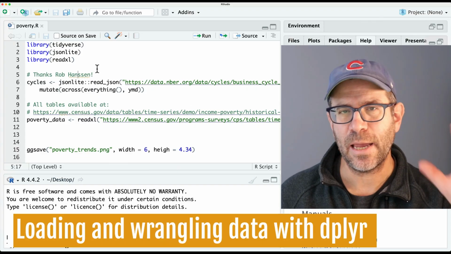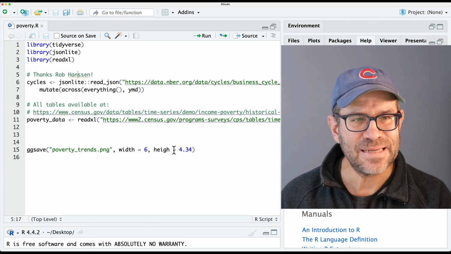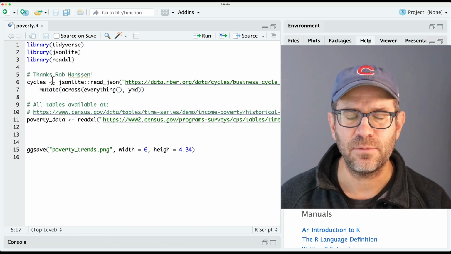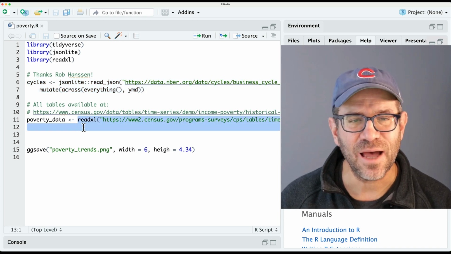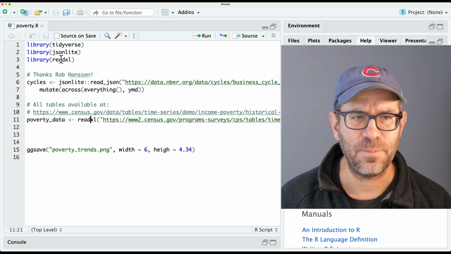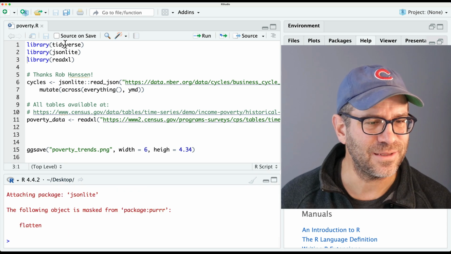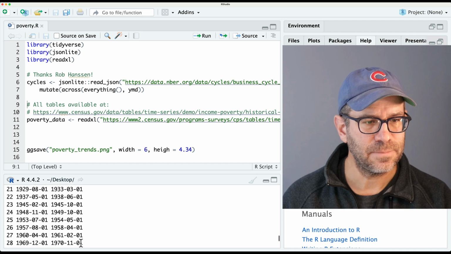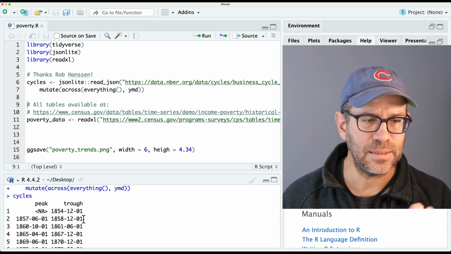Heading over to RStudio, I have this poverty.R script already created. It's basically a template with some of the libraries I know we'll use, getting access to that JSON file that Rob sent me this code, which is very appreciated. And then I have a stub in here for reading the Excel file using read_excel from the readxl package. I think that's right, but we'll see. So let's go ahead and load all this. And if we do cycles, we then see cycles has, what do we see? So we've got the peak and the trough, the beginning date and the end date.